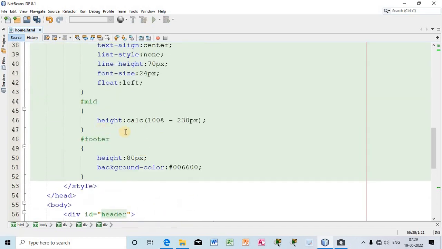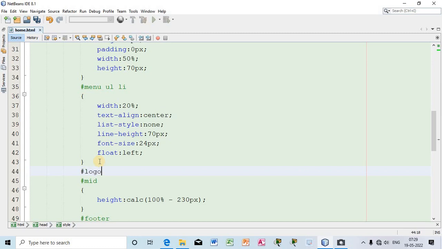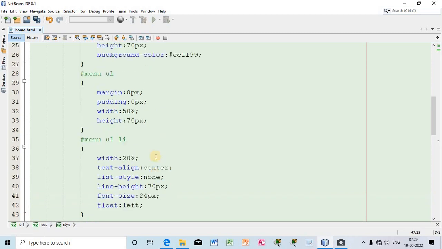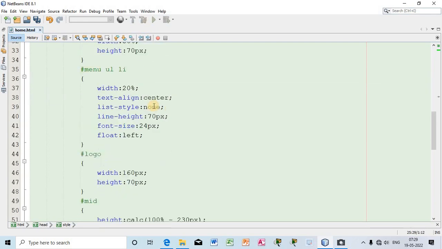So let me write the CSS here. For logo, width will be 160px and height will be 70px. Right, why have I taken 70px? Because that height must not be more than the menu height, which is 70px. So that is why I have taken 70px height.